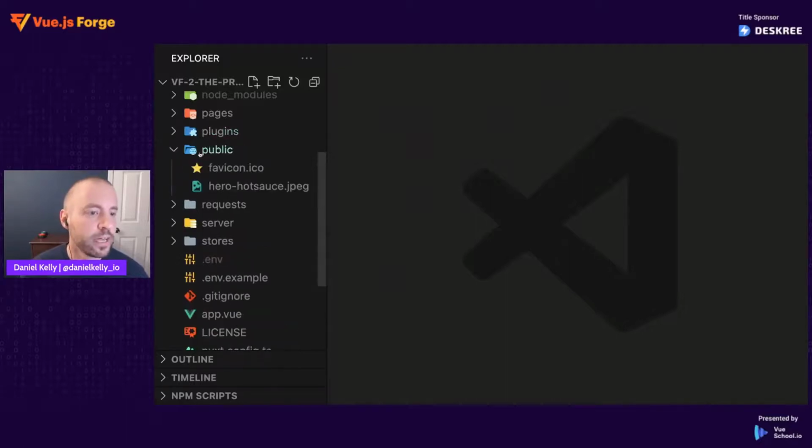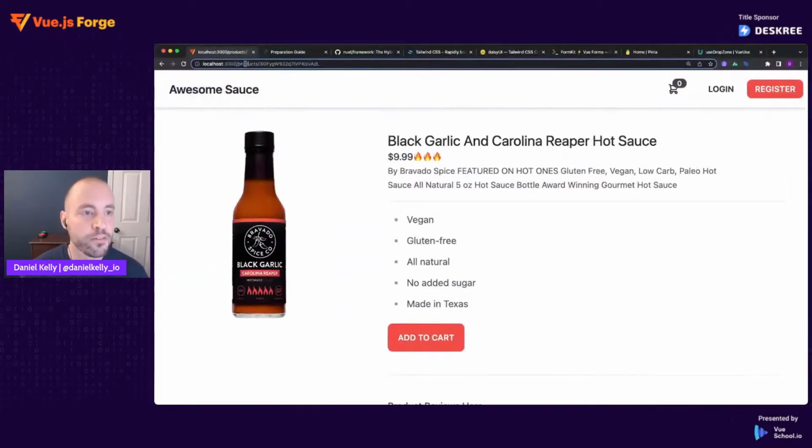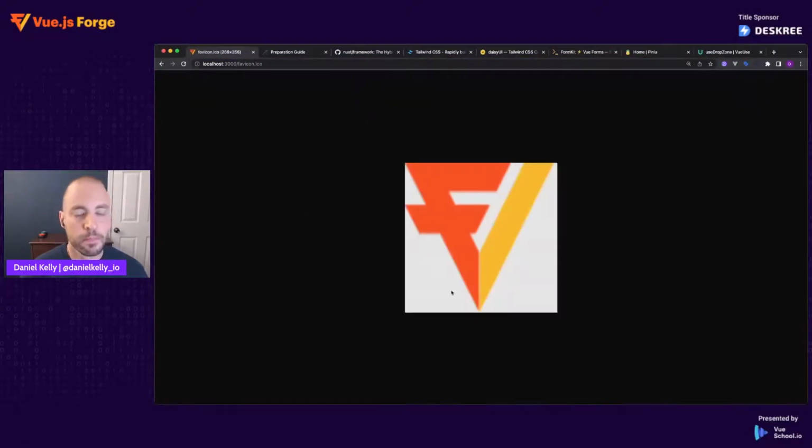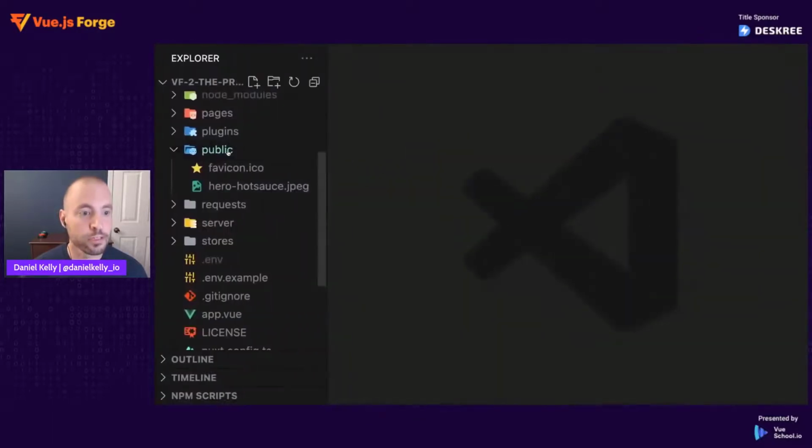All right, here we have a public directory, another special directory in Nuxt. These are resources that should just be available at the root of your project. What do I mean by that? Well, I have public and then favicon.ico here. That means in my browser, if I visit just localhost:3000/favicon.ico, I am able to access that resource. So that's what the public directory is for. Anything that doesn't need any processing can just go here and can be linked to directly from the root of the website.